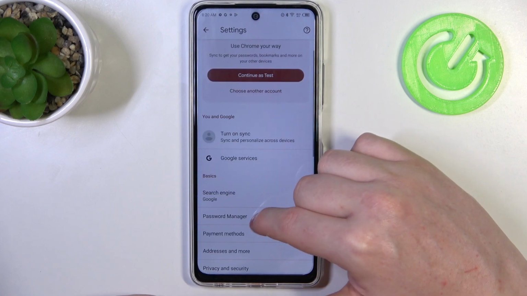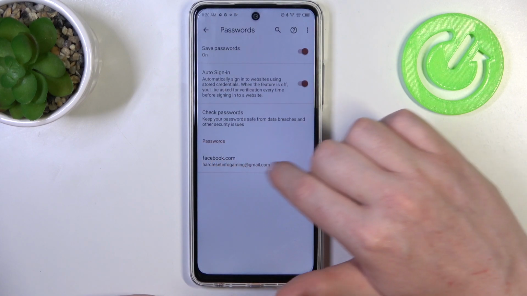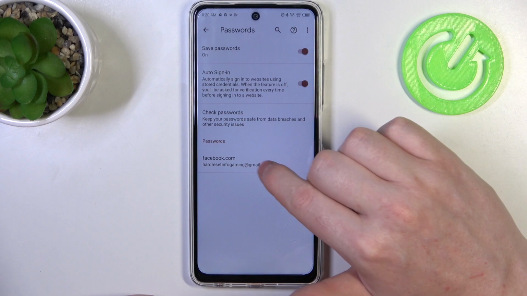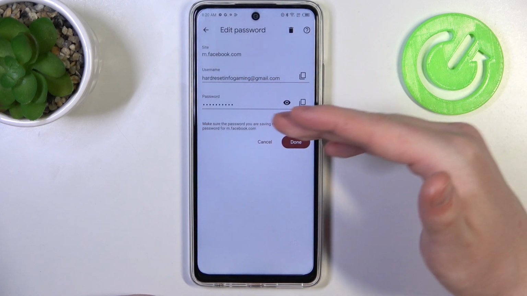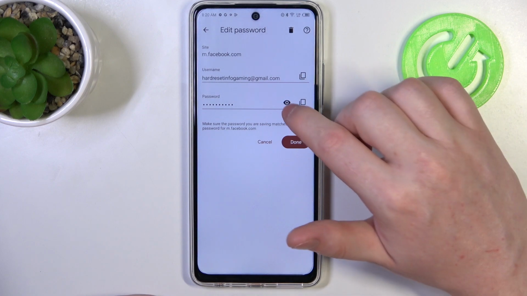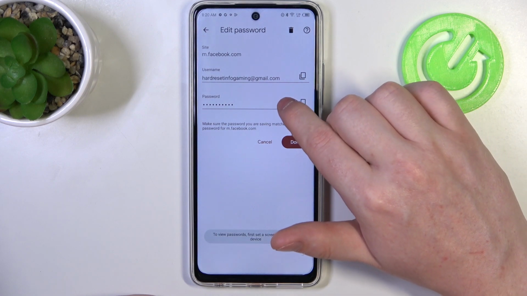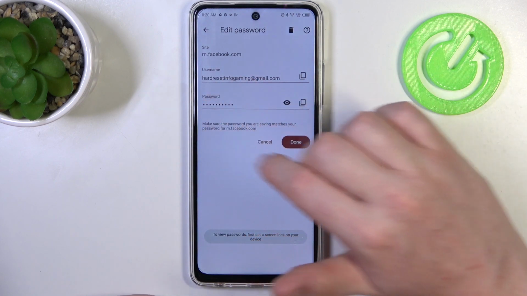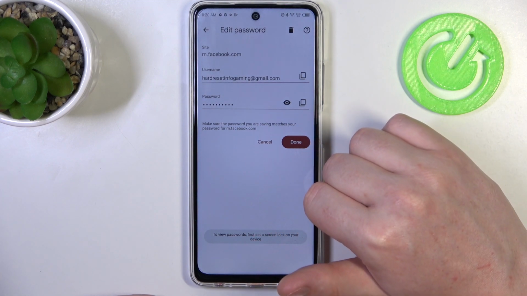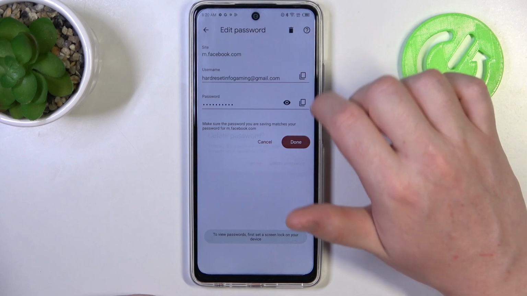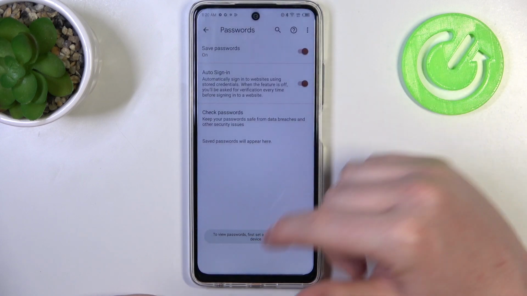Inside, again, choose a password manager. On the bottom you'll see all of the passwords that you've saved. You can click on them anytime to change or edit the password or username. You can also click on this eye if you forgot the password, and it should appear, but you'll need to set up the lock screen on your device before that. If you want to remove the password, then click on this bin icon and delete it just like that.